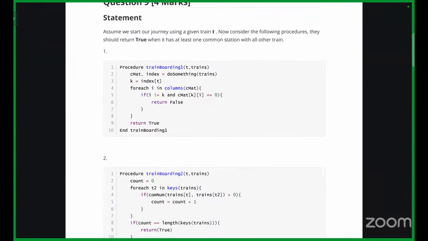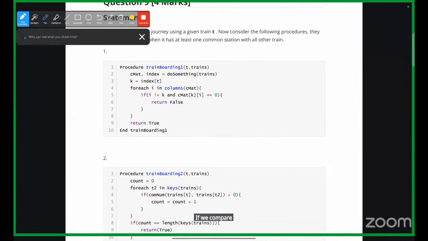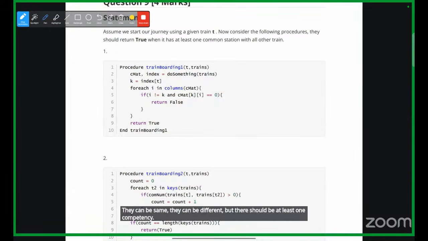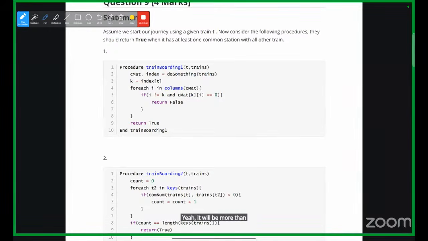So the procedure should return true when, for a particular train T, if we compare it with all the other trains, there is at least one common station between them. They can be different, but there should be at least one common station. It can be more than one, but at least one.